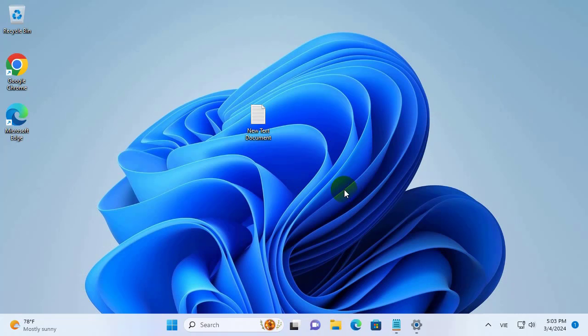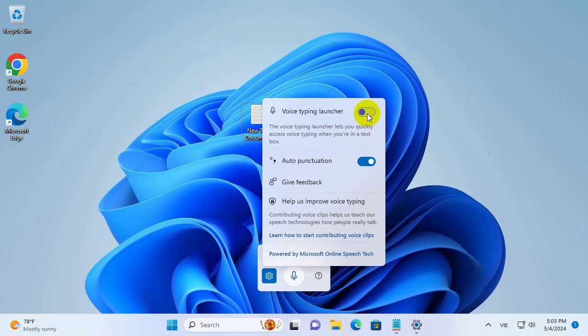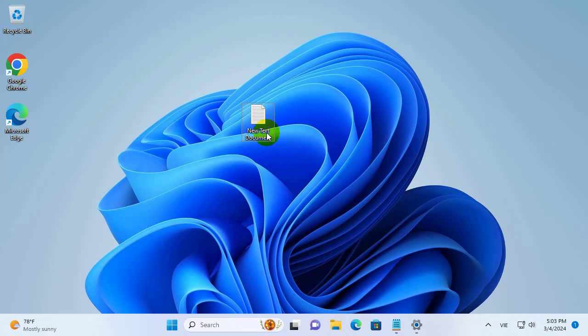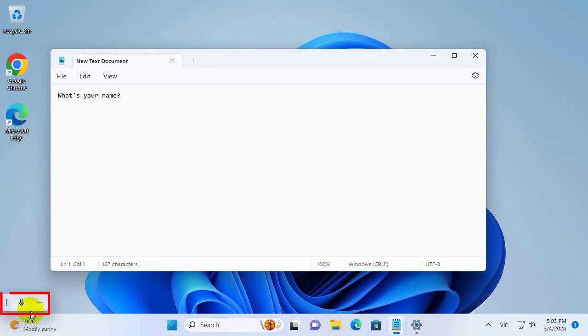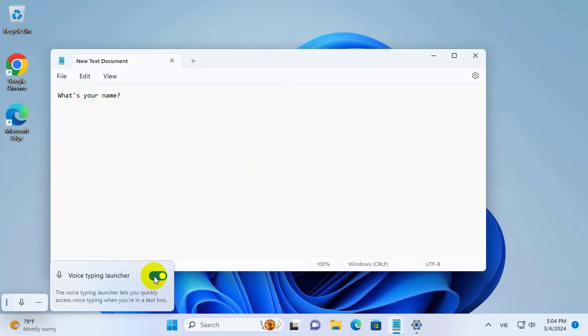Now we're going to talk about the voice typing launcher. When you turn off the application, if you open an application that needs to enter text, it will open automatically without you pressing the Windows plus H key combination again. So it's up to you to turn it on or off.